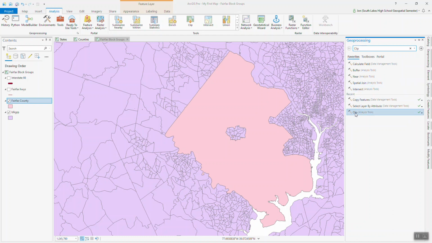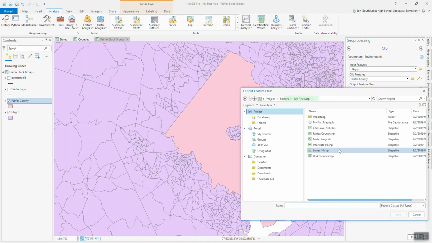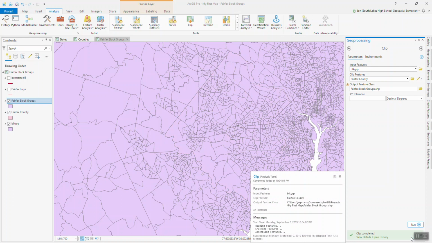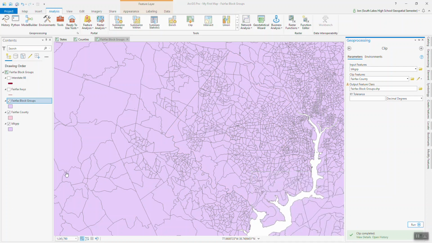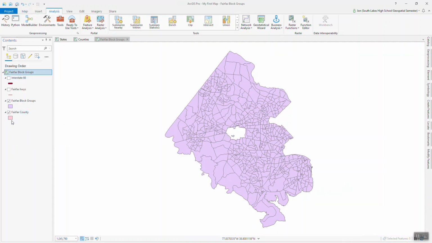So we used it recently, so here it is. And for the input feature, we want to clip the block groups. We want to use Fairfax County to do the clipping. And we're going to call this Fairfax block groups. And then run it. And so now we have that done, so we can remove block groups. And you'll see we have Fairfax County underneath.